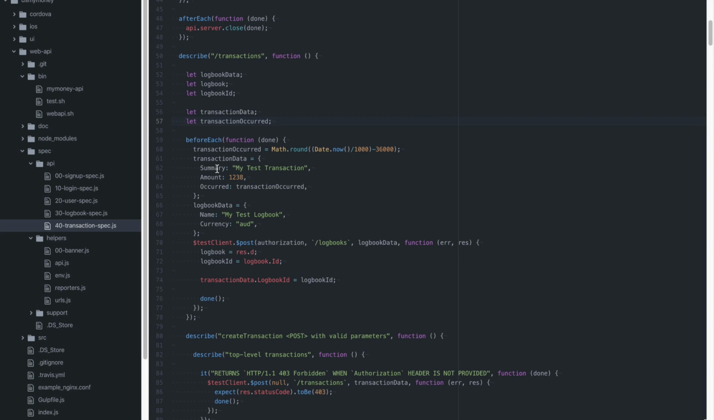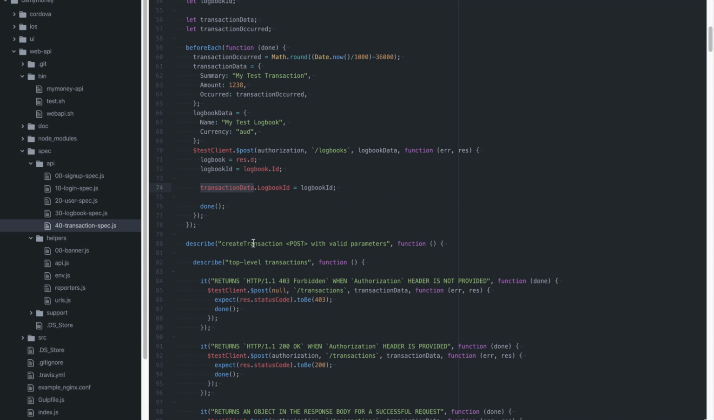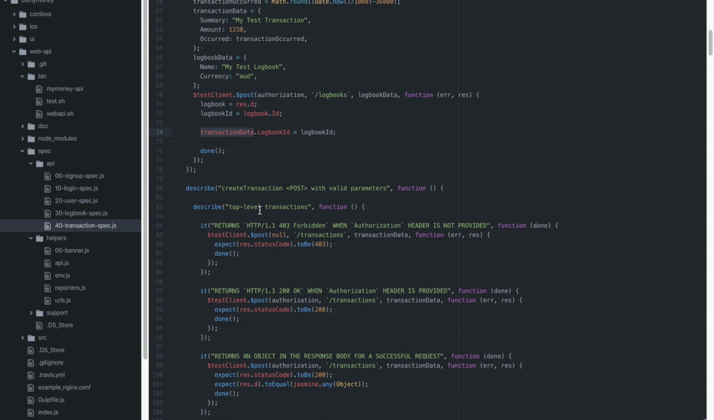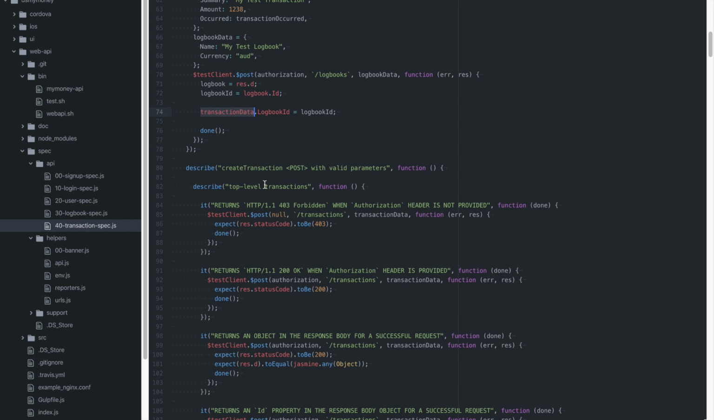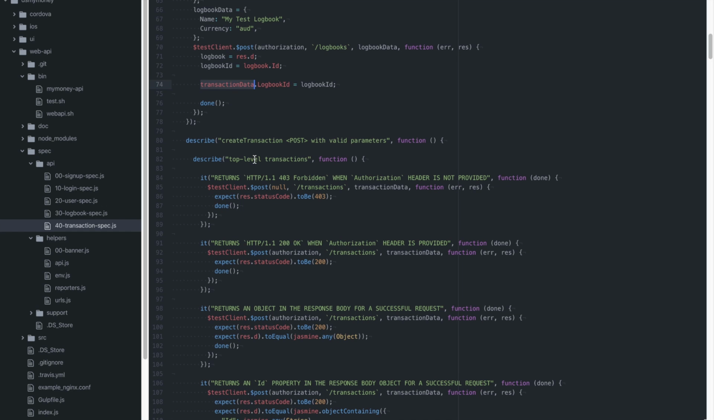So then we have the logbook data, and basically in the beforeEach, we create the logbook, and then set the logbook ID in the transaction data. So when we create a transaction with valid parameters, we have top level transactions. You can see I've just done a find and replace on some of the stuff from the first of these three apps that I created, which was a nested list app. So for top level transactions, it should just be saying transactions.